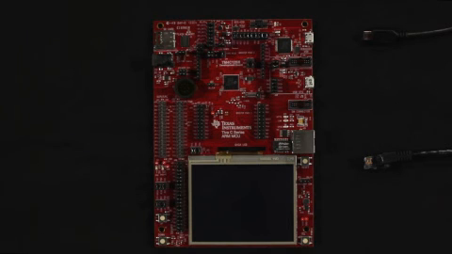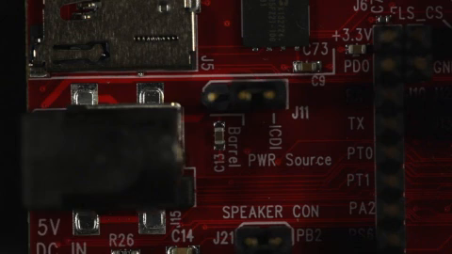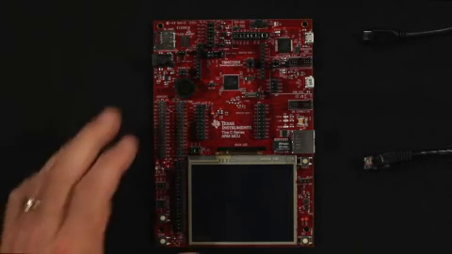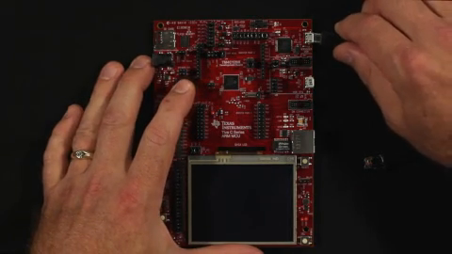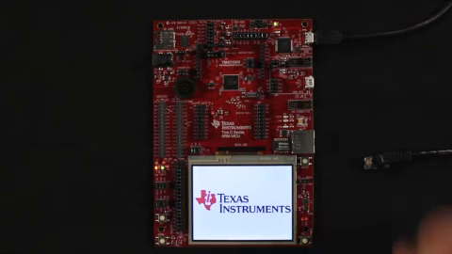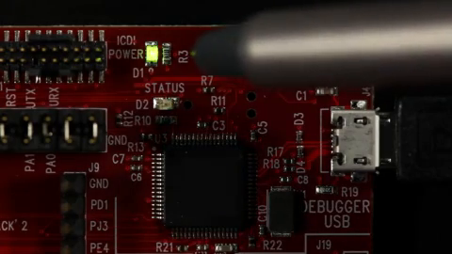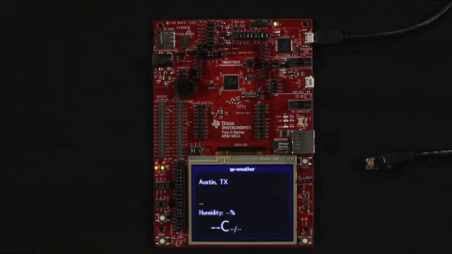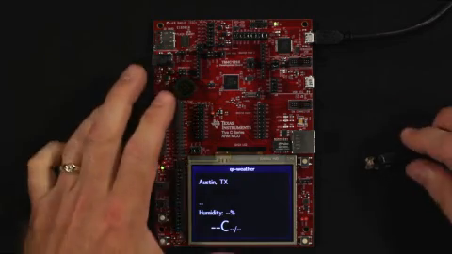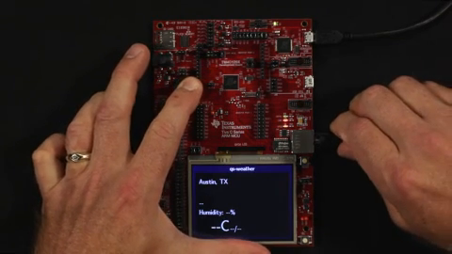First, ensure that the jumper is in the proper position between pins 2 and 3 of J11 to select the in-circuit debug interface, or ICDI, as the power source. Next, connect the included USB cable from the debugger USB connector to the PC to provide power. Ensure that the power LEDs on the left side of the board and the debug LED on the top of the board light up. Next, connect the included Ethernet cable from the board to a router or hub.